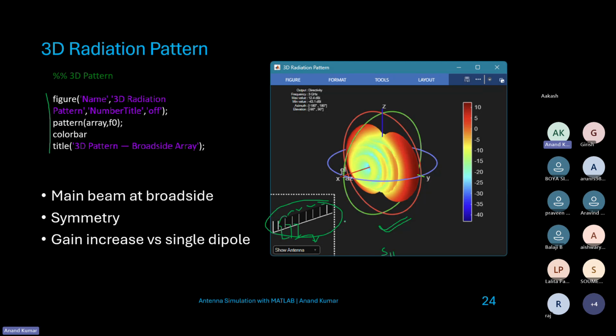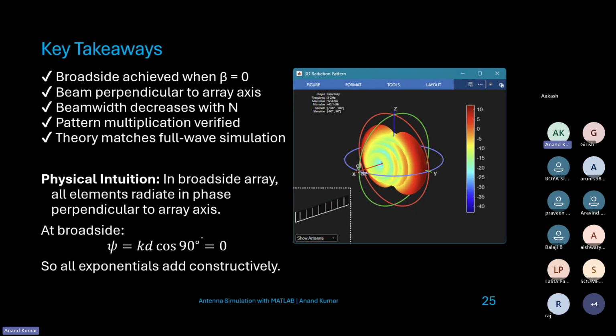What happens if all these elements are excited together? Let's just imagine that we have a feeding network connected to all these dipoles. In that case, this is how the pattern would look. So this is our expected broadside radiation happening. We have seen this plot before also, and if we run this we'll see that it all maintains the symmetry, and gain also increases with respect to a single dipole.